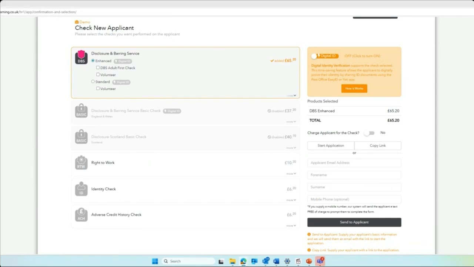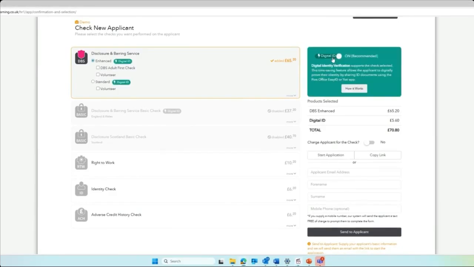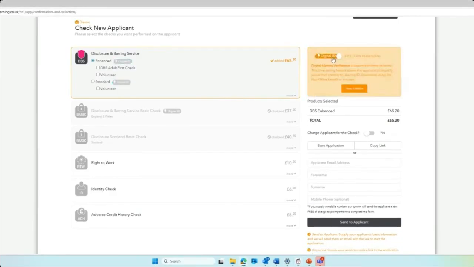If you're requesting a DBS check, then you can choose to verify the applicant's identity digitally. This allows them to use their phone for ID verification and it will save you time and remove the need for you to manually check the documents.